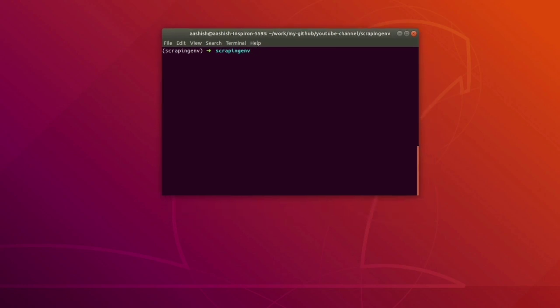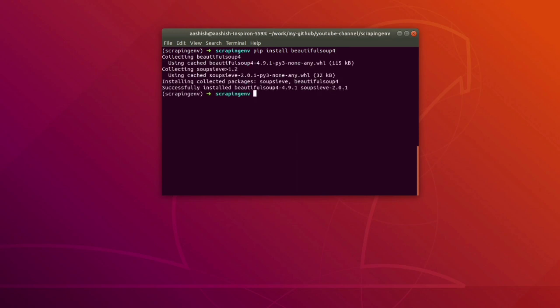As I have already said, among the multiple libraries to scrape data, we will be using BeautifulSoup. For that, we will need to install it. pip install beautifulsoup4. Okay, I have installed it. Then I will be installing the requests library.